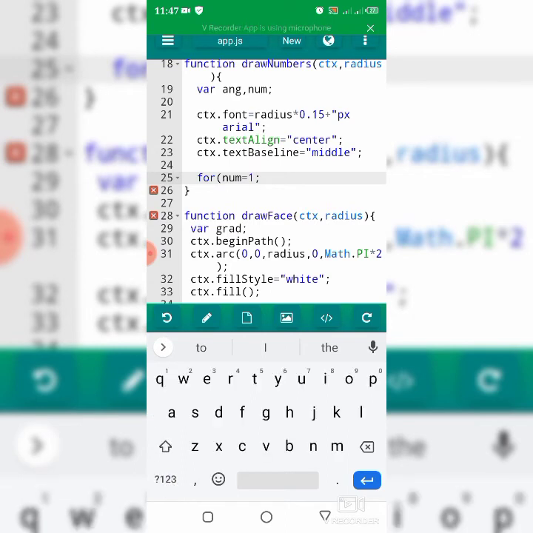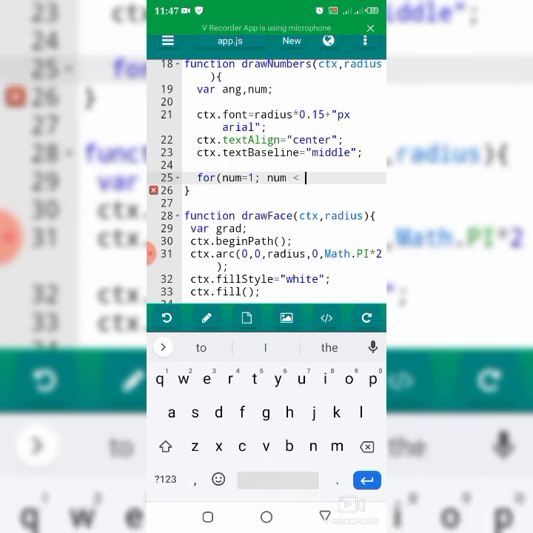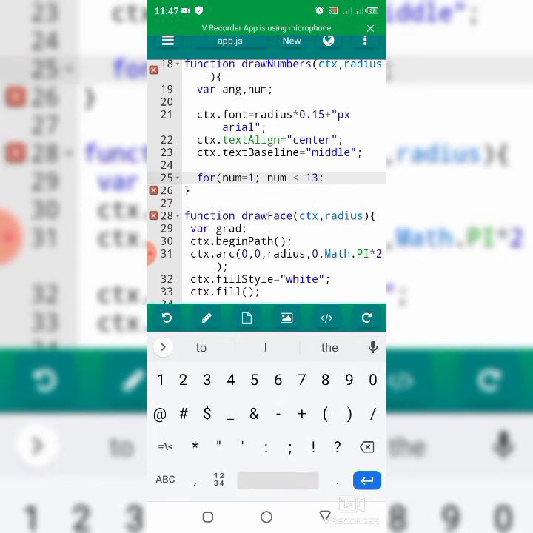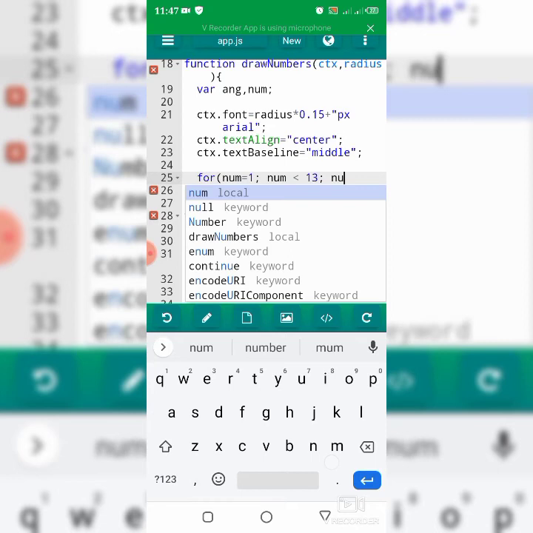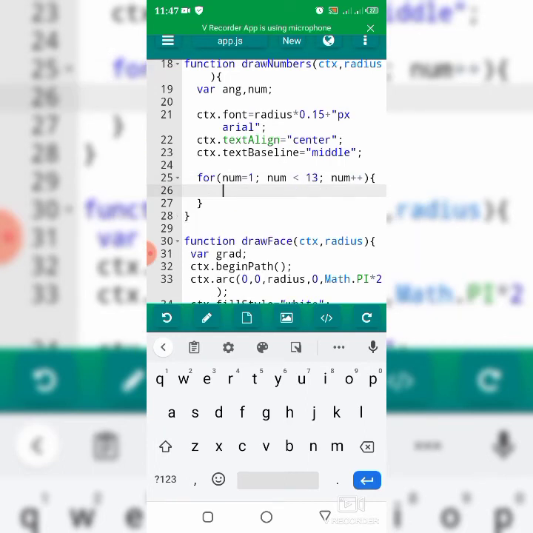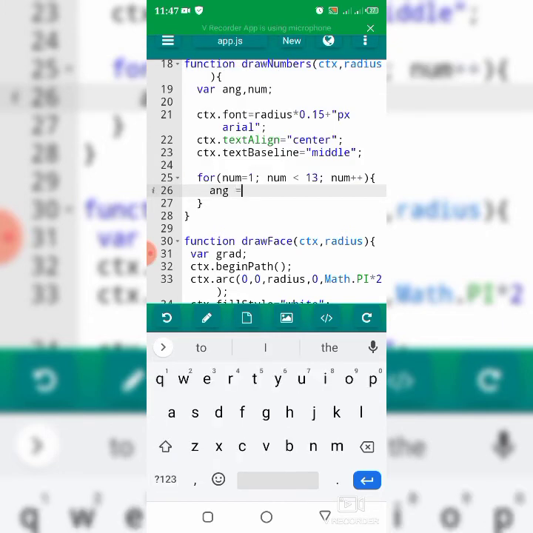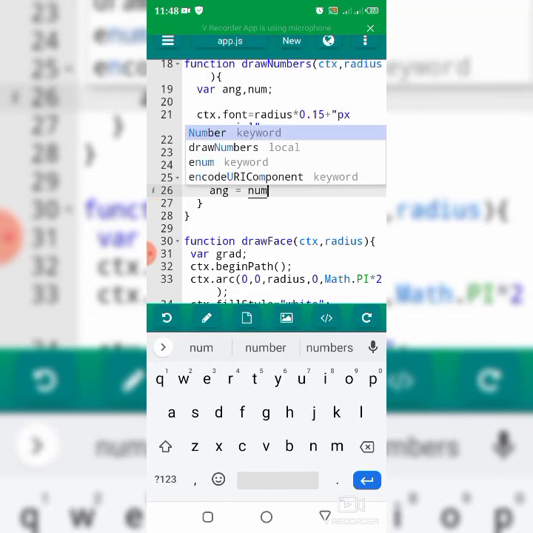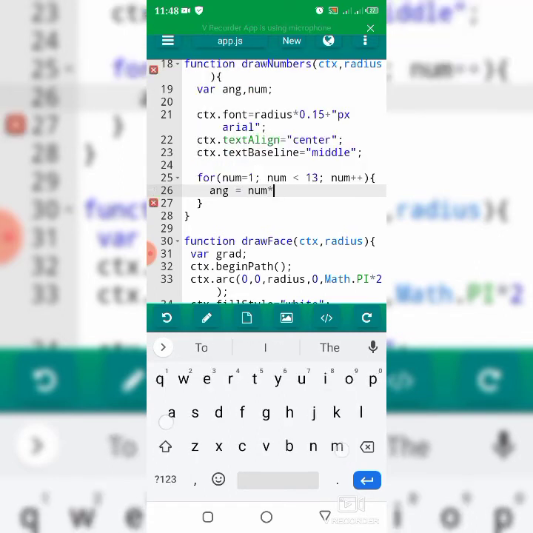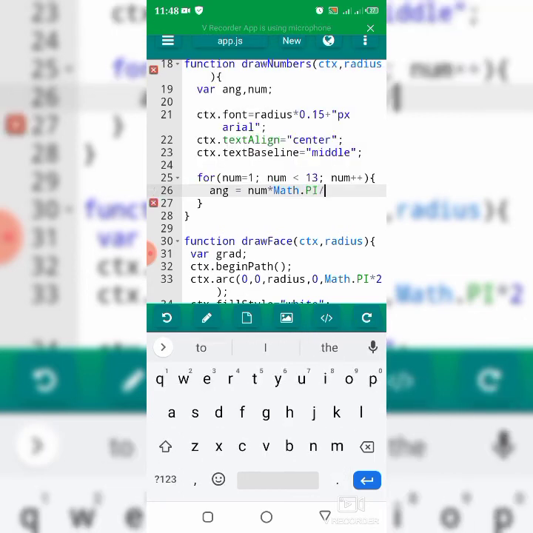The next thing I'm going to do here is translate. Just translate by minus of the radius times 0.85. Now I'm going to rotate this back by the negative angle. Okay, so minus angle.